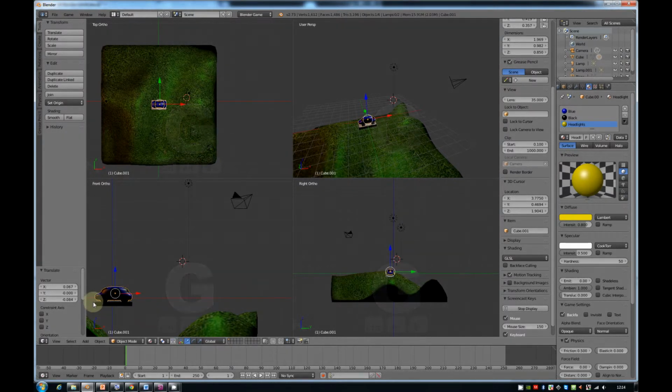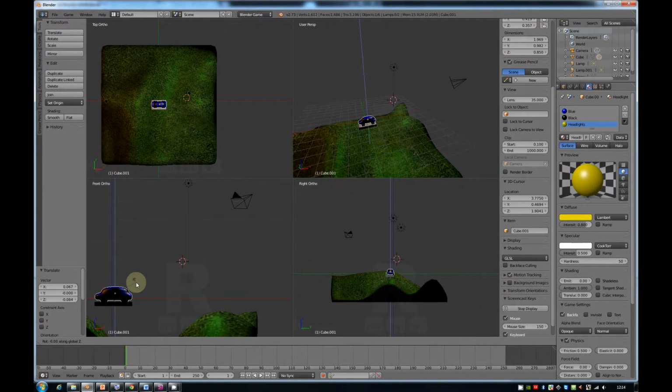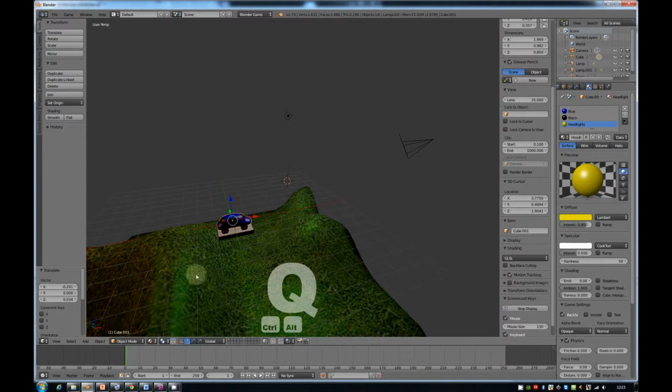And my car, the front of it is facing the wrong way. I made it so that the pizza box moves forwards in the same direction as the red axis. So I'm going to press R to rotate, Z to rotate around the blue line, which is the Z axis, and then 180 for 180 degrees. Just move it back with G. There we go, Control Alt Q. So that should be a bit better.